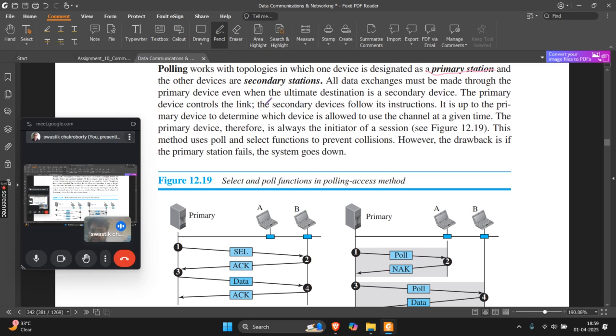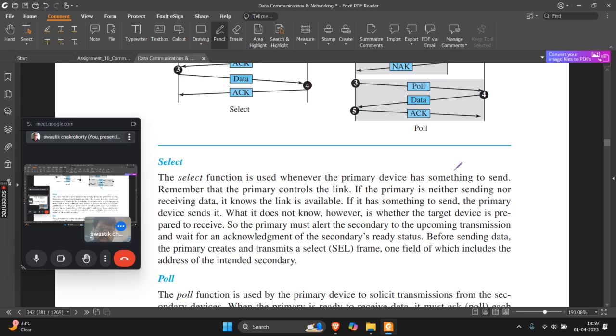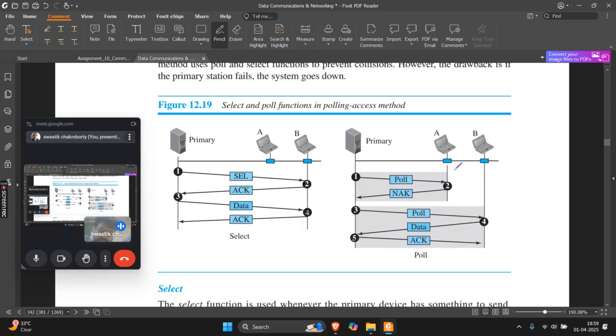The primary device controls the link, the secondary devices follow its instruction. It is up to the primary device to determine which device is allowed to use the channel at a given time. The primary device is therefore the initiator of the session. So whenever a secondary device has something to send, the primary will go around surveying whether anyone has to send something or not. The first thing it will do is go around and ask whether someone has something to send or not.